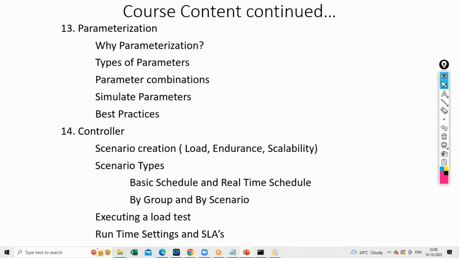Parameterization is purely about passing test data to the script. Because we run tests with multiple users, right? When we run tests with multiple users, we have to pass different types of test data. So how do we pass it? By using the concept of parameterization. So it's all about how we pass test data.